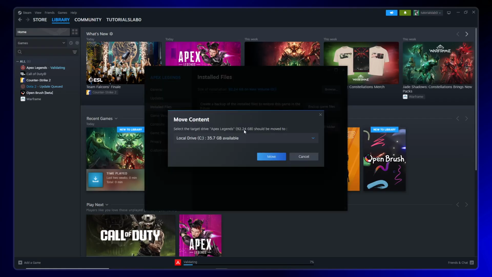A drop-down menu will appear where you can select another local drive or external drive as the new location. Once you've selected your preferred drive, click Move. Steam will transfer all the game files to the new location, which should resolve any drive-specific issues causing the validation loop. And that's it. You've fixed your Steam game validation issue by clearing caches, verifying files, repairing your library, or moving the game to a different drive.